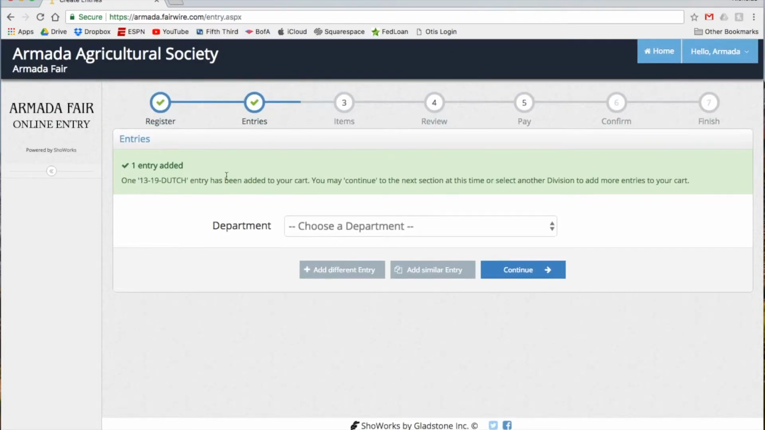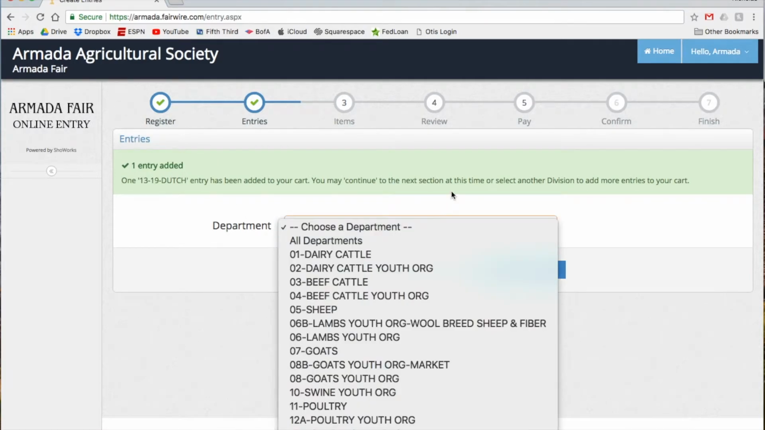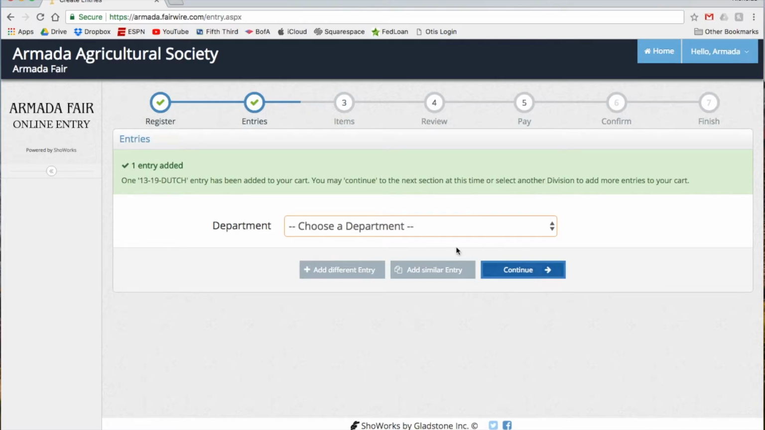It adds the entry to the cart. It comes up green here. Now, if that's the only thing you're entering into the fair, you can click continue. However, I'm going to add another entry here. I can add a different entry which will start at the department level, or I can add a similar entry. So if I'm going to add a similar entry, I'll show you what that looks like.